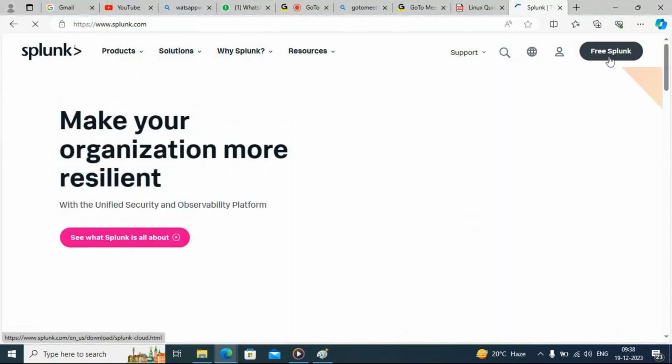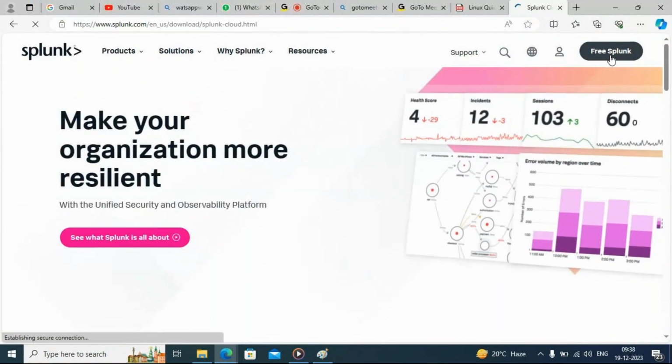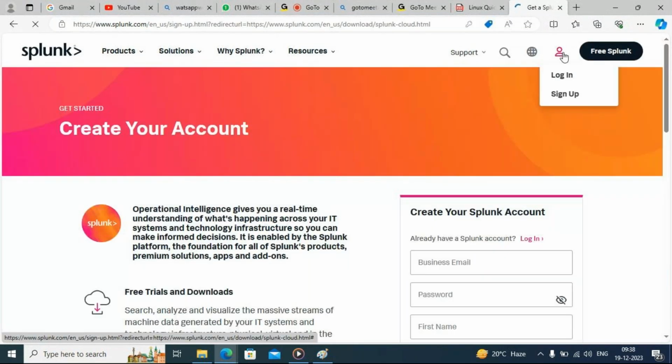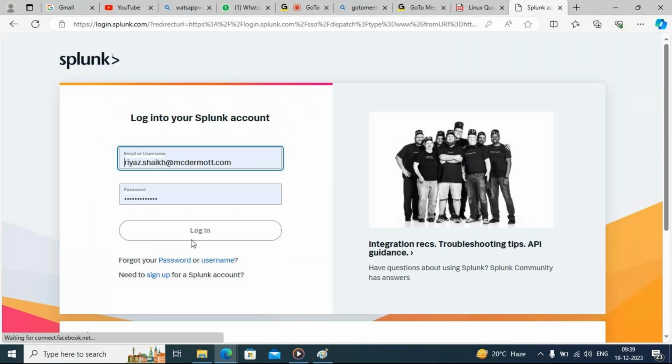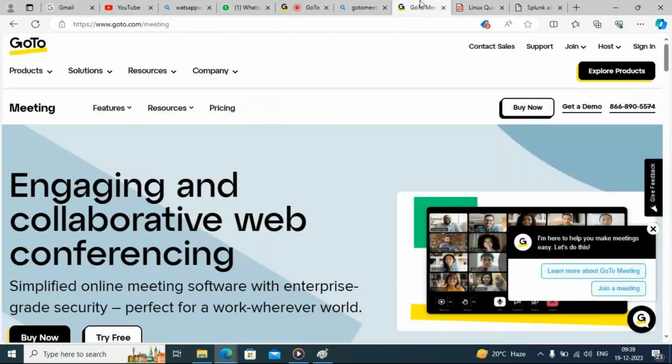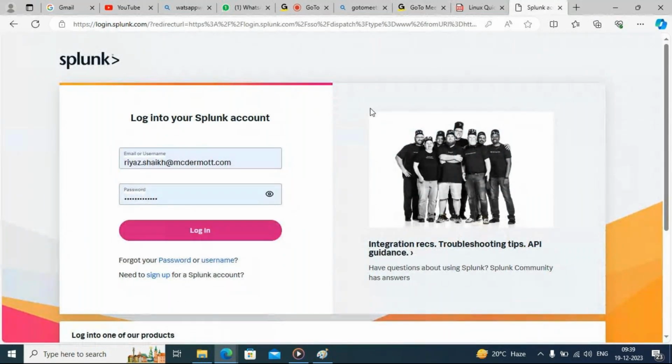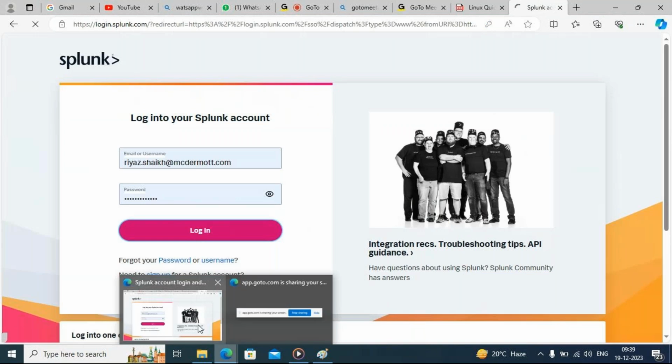Log into your account, free Splunk. Where you have your account, you need to log into it. I'm sorry, I clicked on sign in. You can go to login because you already have an account, right? So you go to login, and there you go, log into your Splunk account.